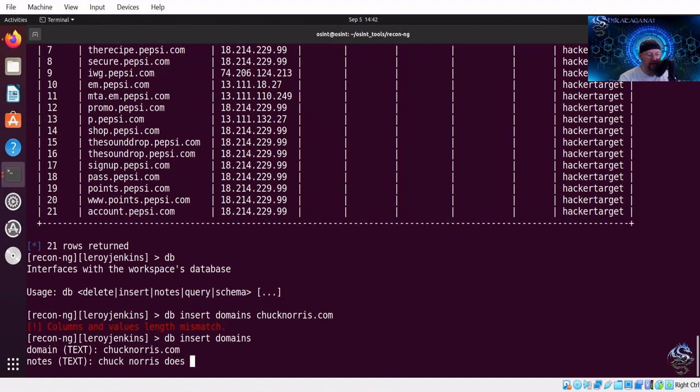Notes. Chuck Norris does not do push-ups. He pushes down the world.